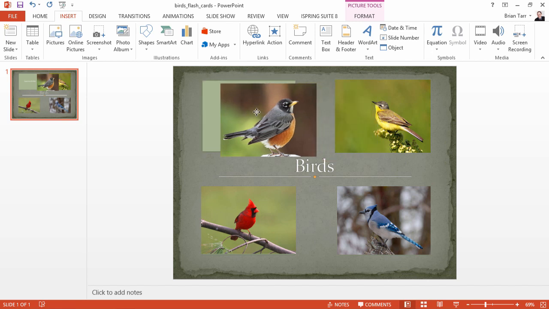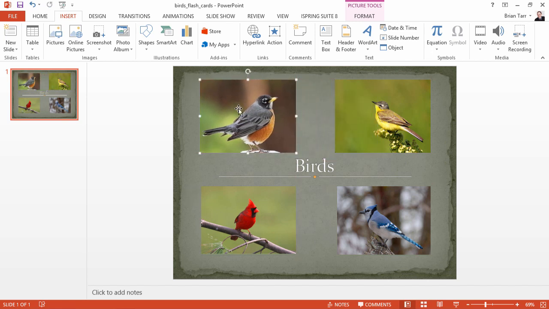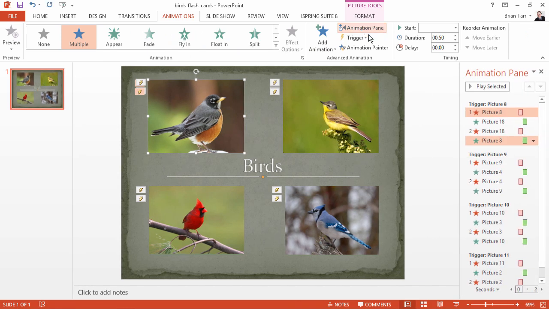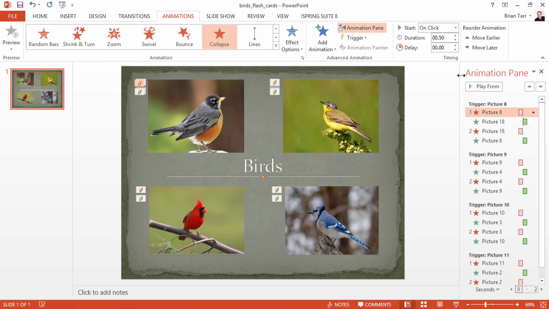Now that your flashcards are set up, you need to create a series of animations and triggers. Let's go to the Animations tab and look at the Animation pane. As you can see, the clue object starts on click and uses a collapse animation, while the answer object starts after previous and uses a stretch animation. The same process is used from the answer object back over to the clue object to complete the flipping effect.